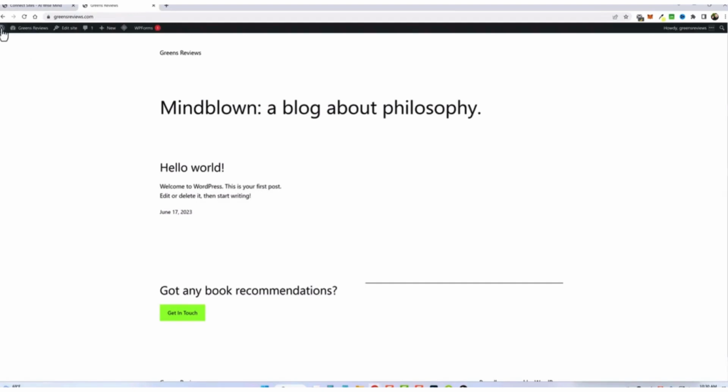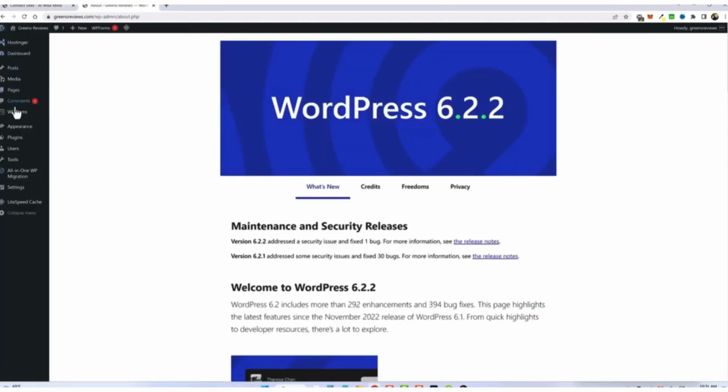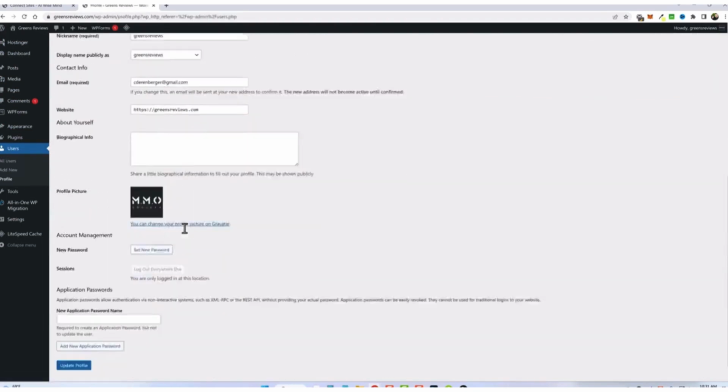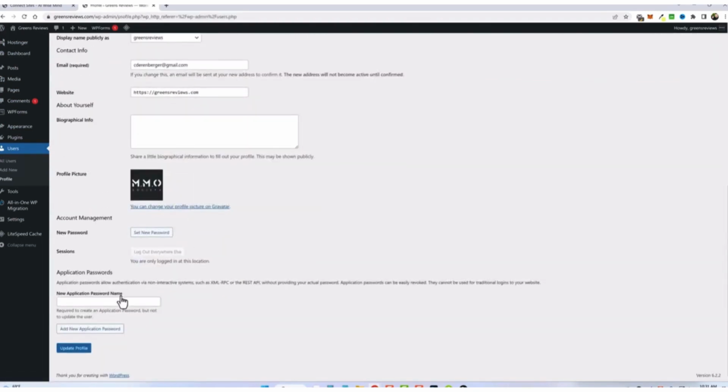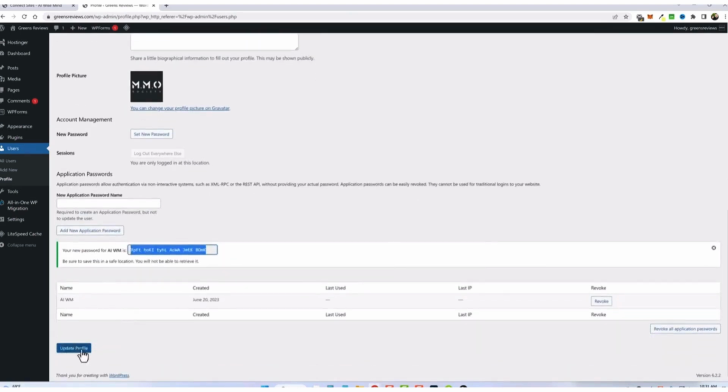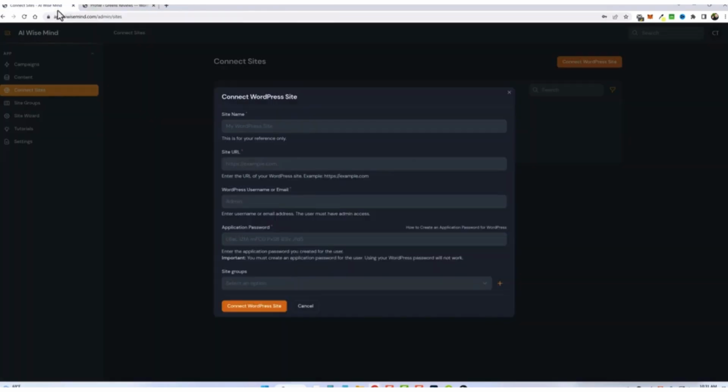You want to go to your WordPress dashboard, go to Users, click on Edit, scroll to the bottom, and you're going to see where it says New Application Password Name. So you want to enter some kind of a name in here. I'm just going to do AIWN, which stands for AI WiseMind, and then click on Add New Application Password. You're then going to copy this, and it's very important you scroll down and click on Update Profile so it saves this.